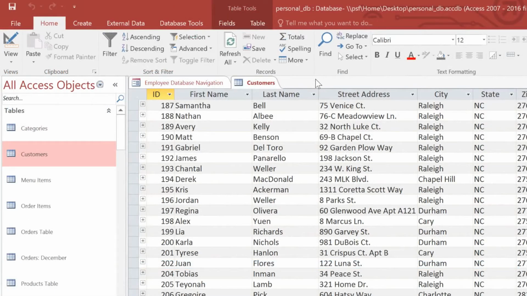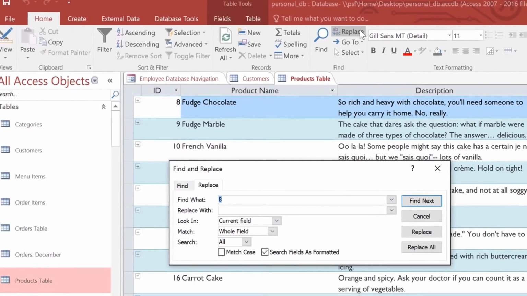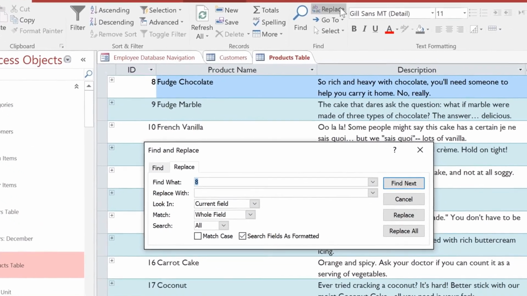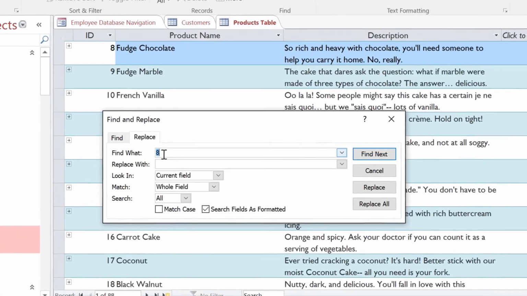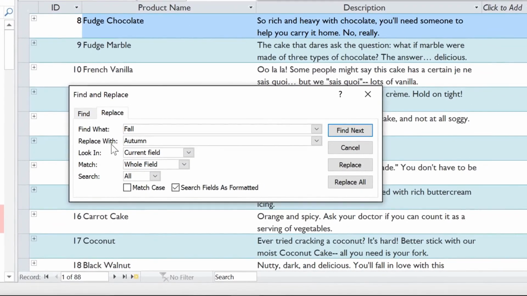For some edits, you may want to use the Find and Replace option to make a lot of changes at once. I'm going to open up the Products table, and on the Home tab, click the Replace command. And let's say that in some of our seasonal products, we want to change the word fall to autumn. Type in the word that you're looking for and the word that you want it replaced with. And we'll select Current Document so it'll search throughout the entire table. And we want to look for matches that appear in any part of the field.